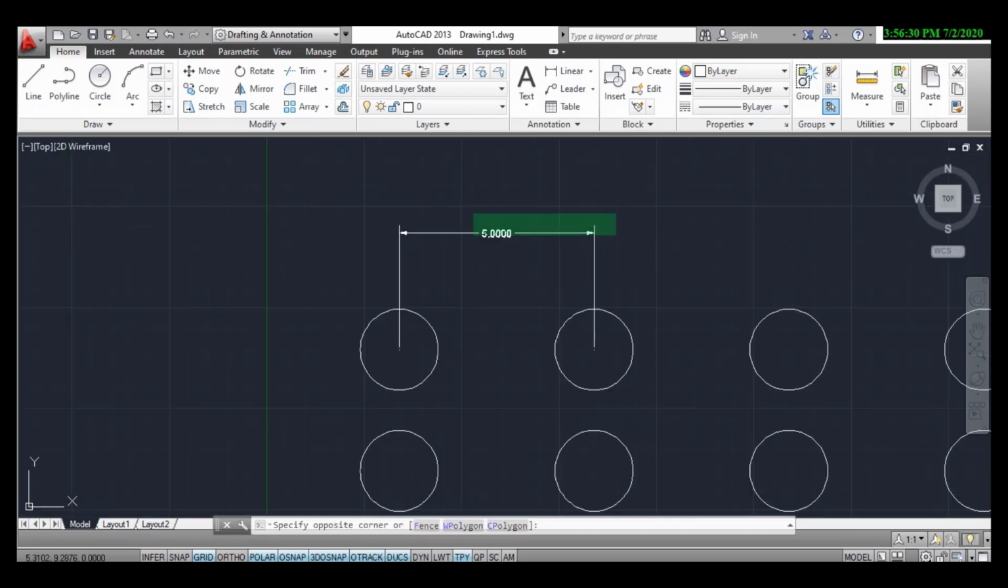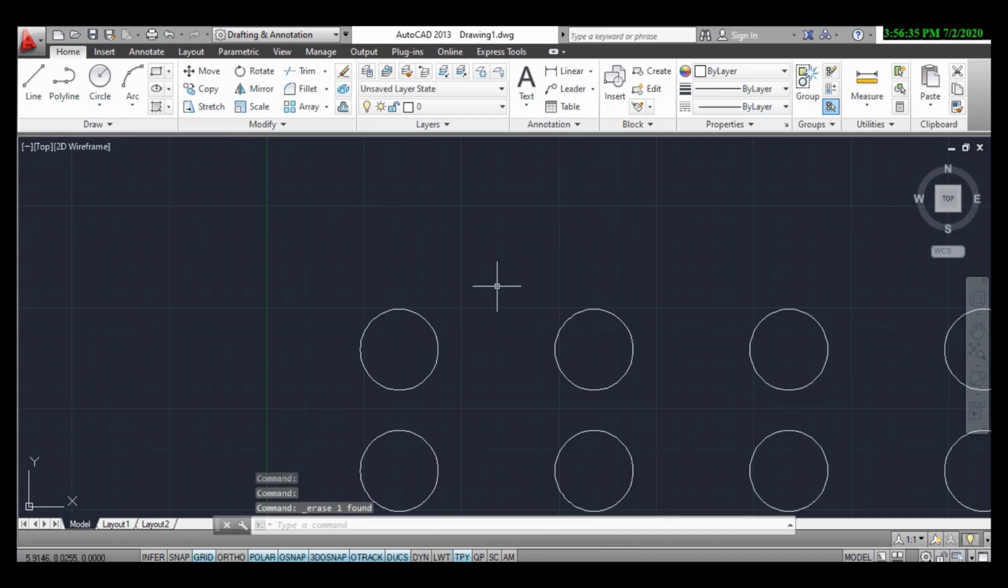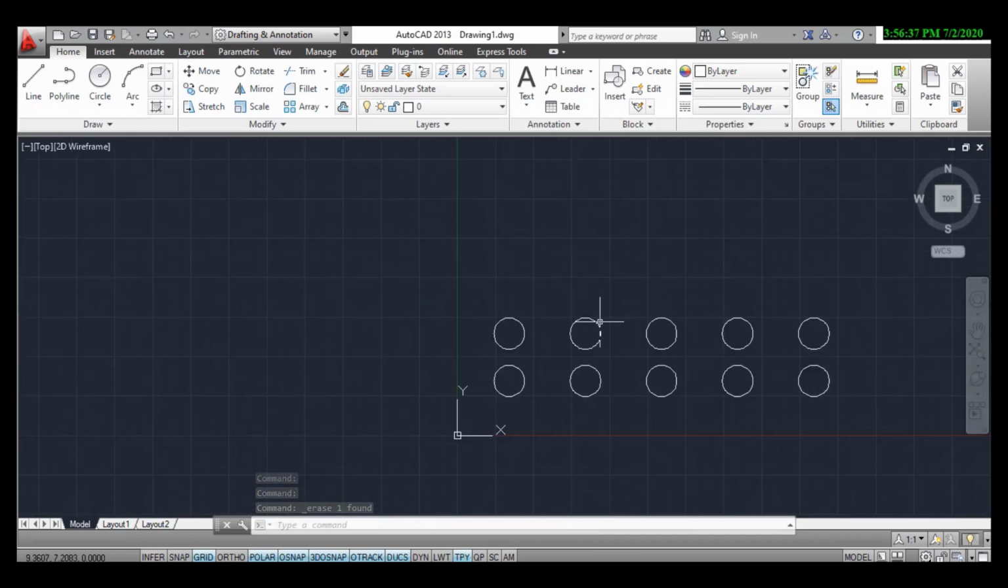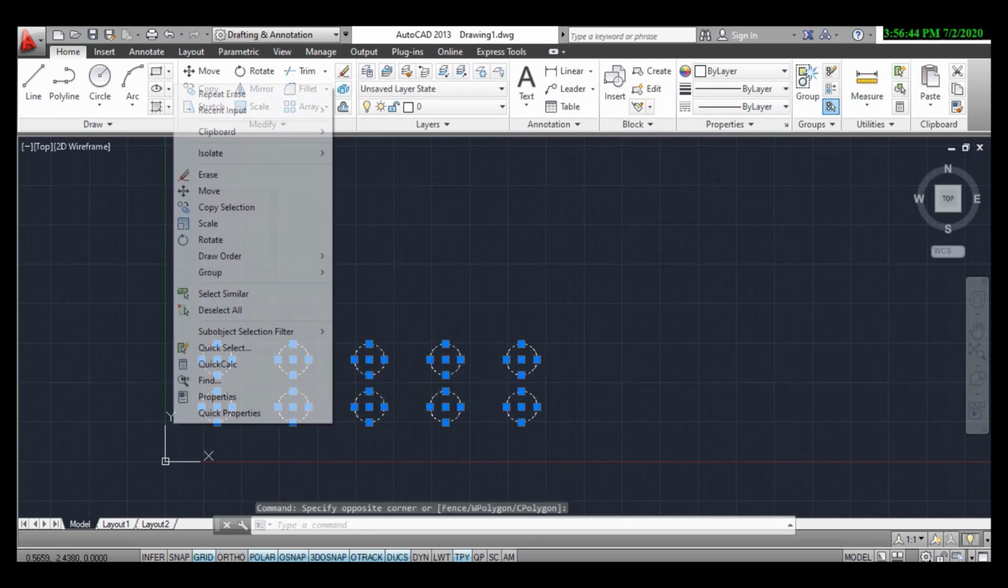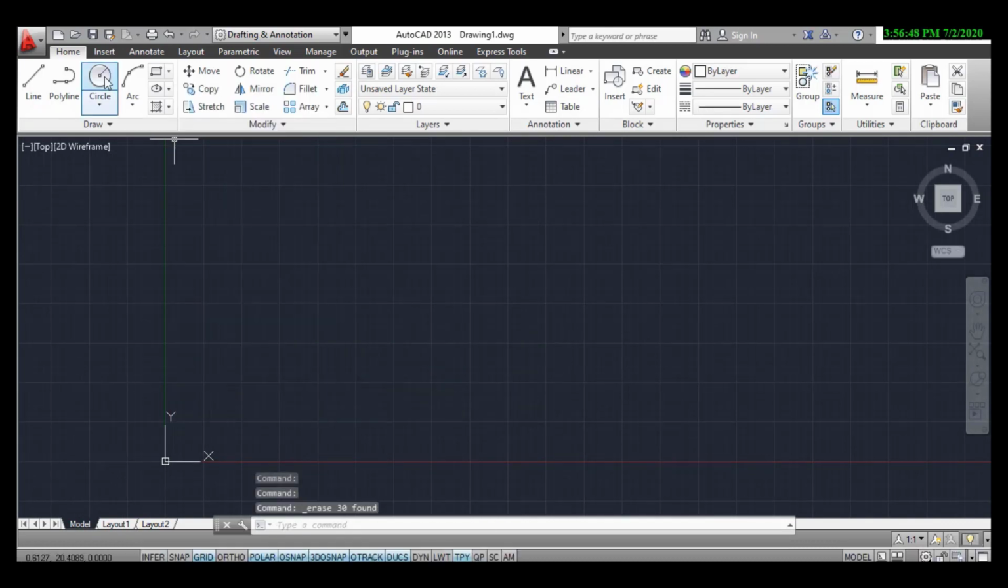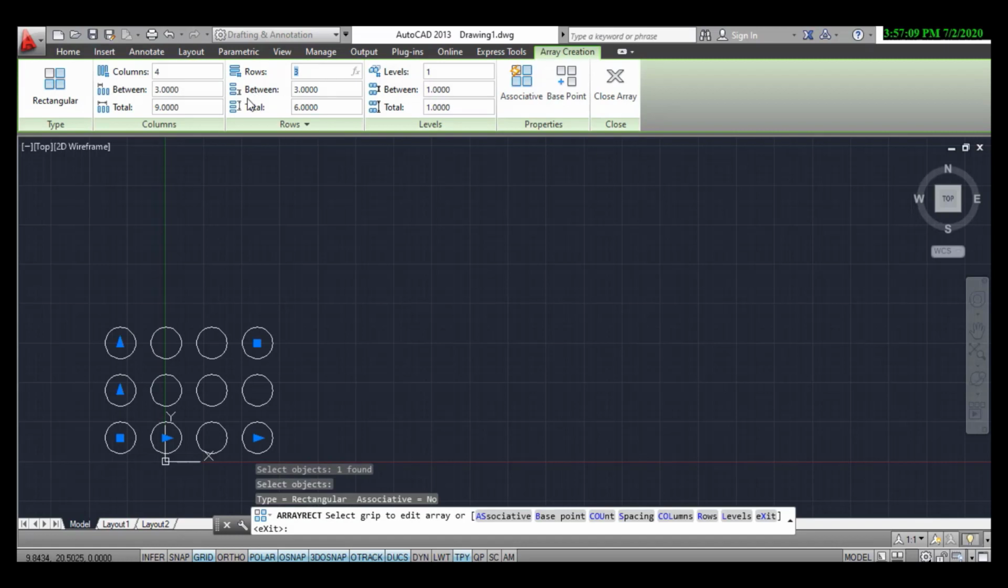So let us select this. And I'll also select this one here, this array. Again, let us draw a circle of 1 radius unit. Then I'll select the rectangular array once again. Then I'll select this circle and press enter. I will change the number of rows to 2 and I will increase the number of columns to 5.